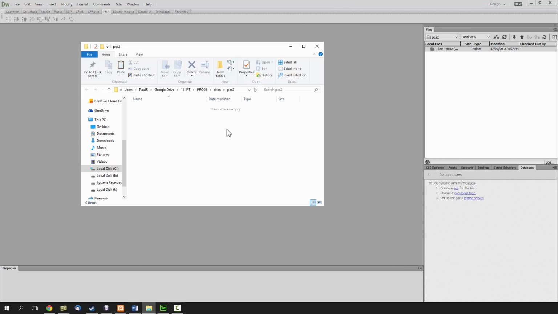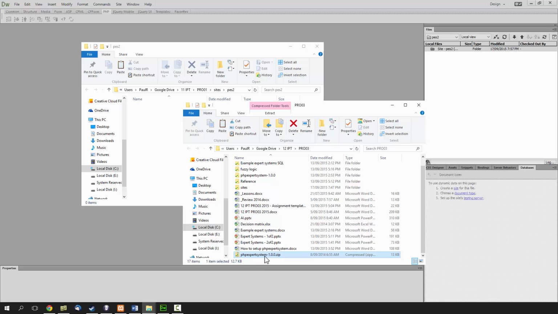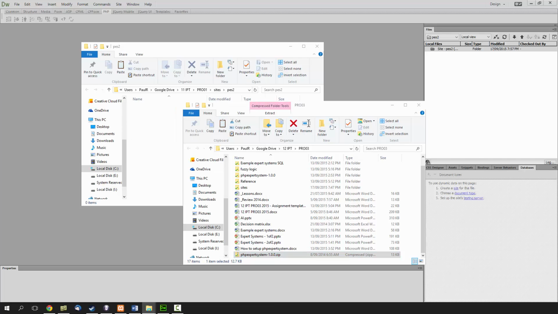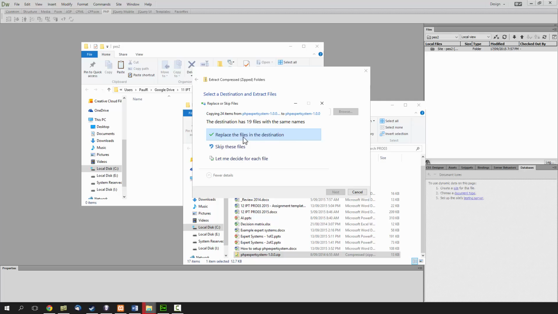Now, I want to copy the zip file from Blackboard containing phpExpertSystem into this particular folder, which is going to be used by my website. So I'll just find the zip file, phpExpertSystem zip, and I'll just extract that. I've actually already done it, so you can right click and go extract all and just extract. I've actually already got it, so that's why I'm getting this message. You won't get this.